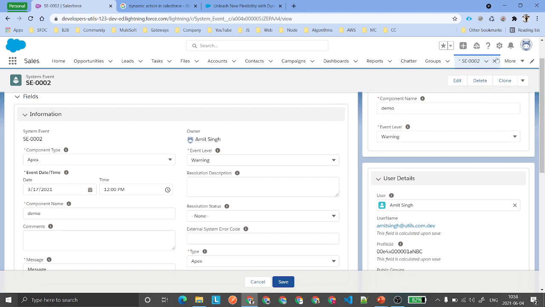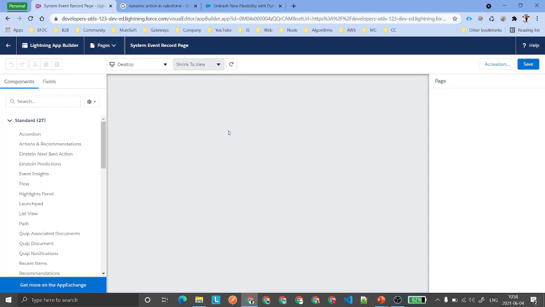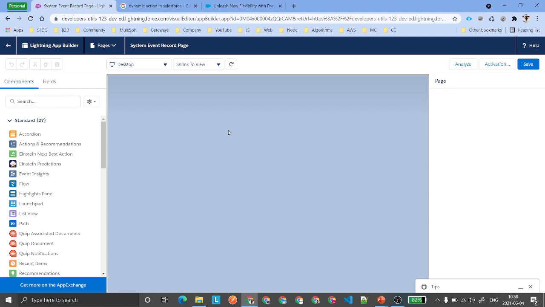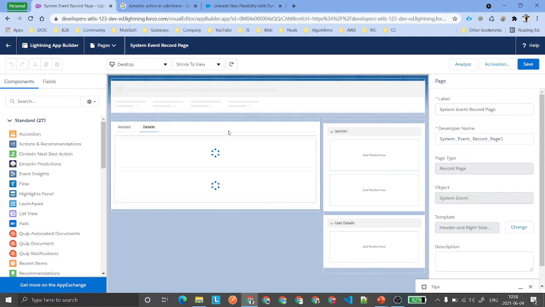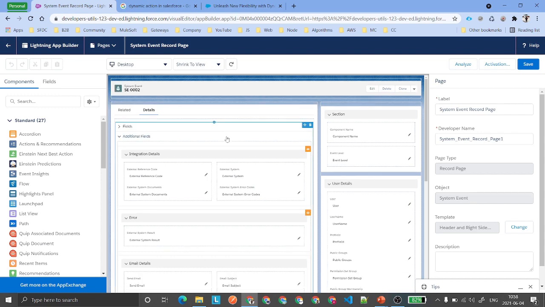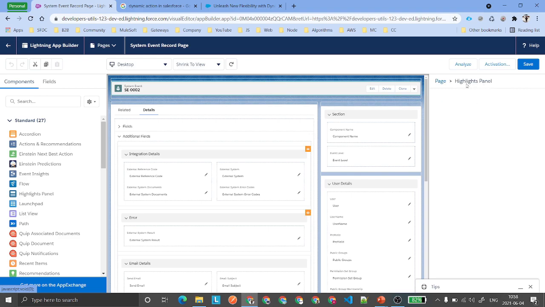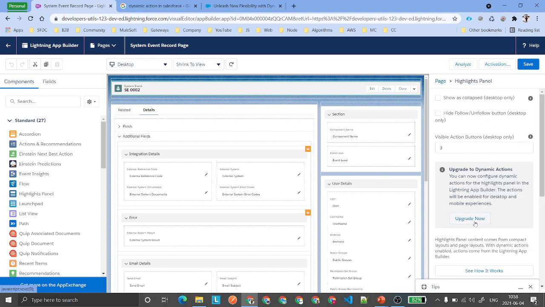We'll go to the gear icon on the top right and edit the page. It will take us to the Lightning App Builder page, where, like in our previous video where we upgraded the detail page to dynamic forms, this time we are going to upgrade our highlight panel to dynamic actions. Just select this top bar, which is also known as the highlight panel, and you can see we have got our dynamic action upgrade.